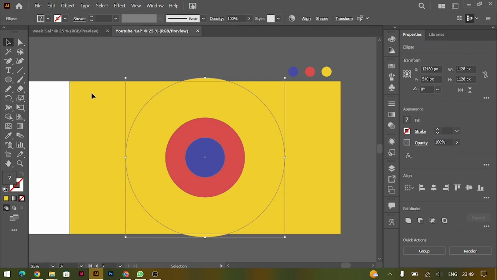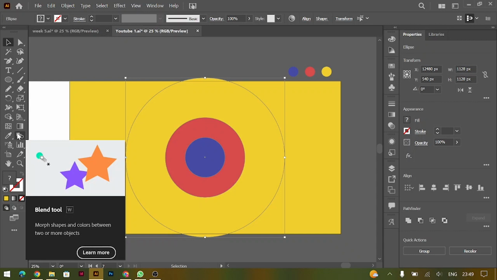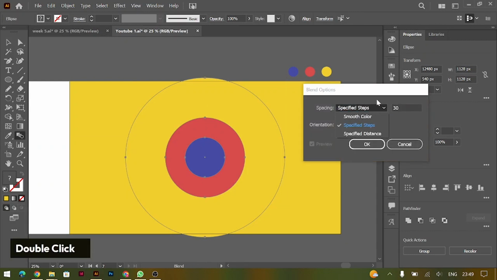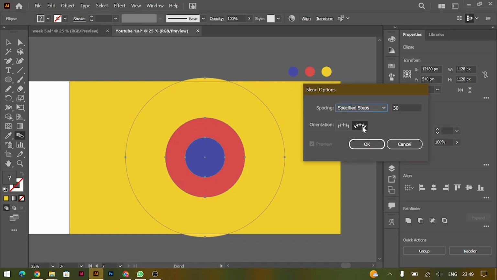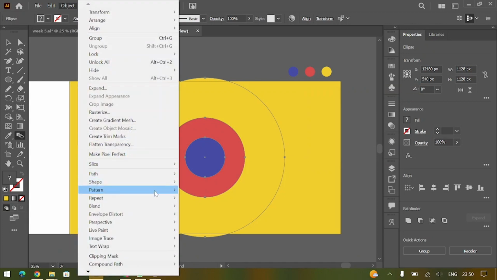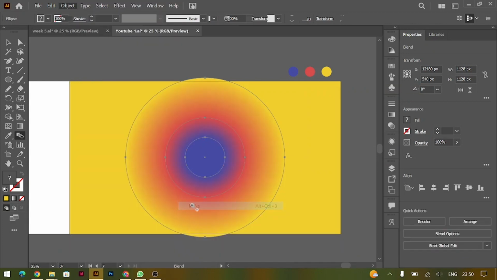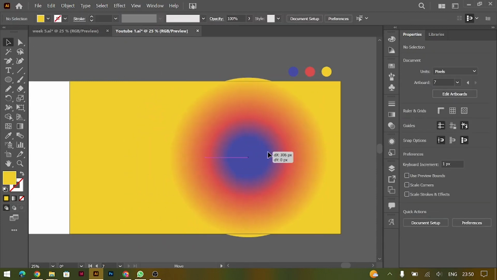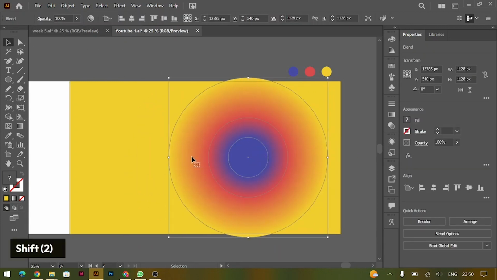Now we highlight all of them. Then we double click on the blend tool, which is over here. You change it from smooth color to specified steps. Ensure that you're choosing this align to path. Then you set it to 30 and you press OK. You go to object, go to blend, then we go to make. Ta-da! That's how you can do this beautiful effect in Illustrator.